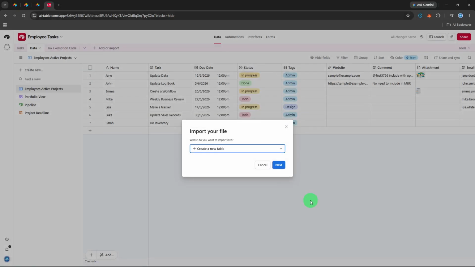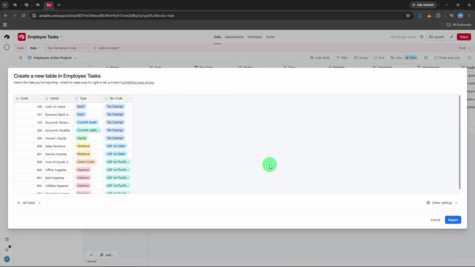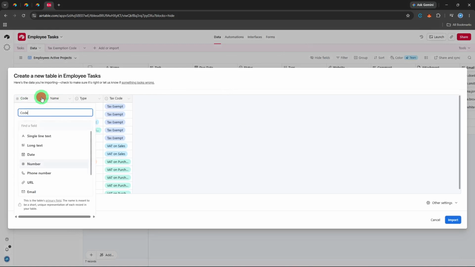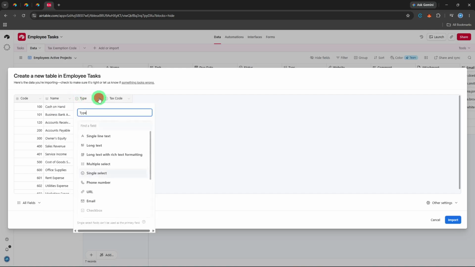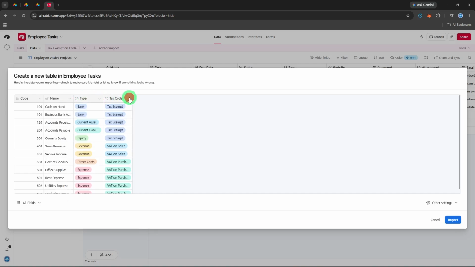Once you've uploaded the file, Airtable will show you a preview of your fields and formatting. Take a moment to review this. Check that each column is recognized as the right type, like text, number, or date. You can adjust field types here if needed, and it's also a good time to rename any columns to be more descriptive. When everything looks good, click the Import button.